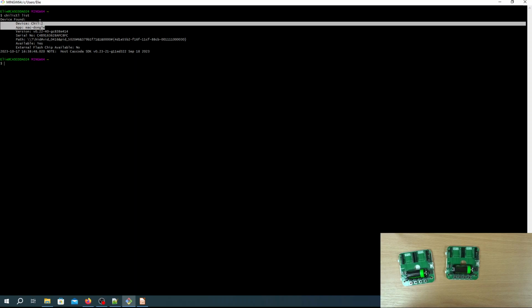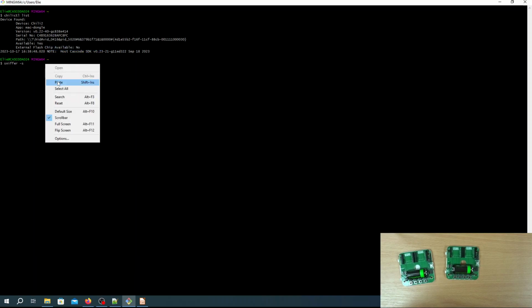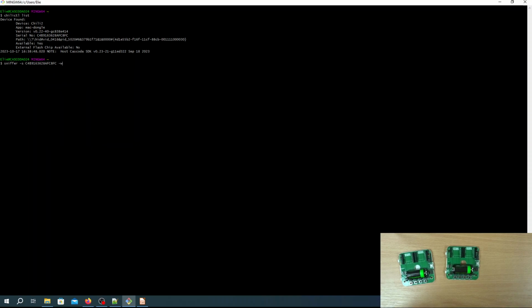So the first tool we'll be using is Chili Control List, which allows you to make sure that you've got your sniffer connected. So it's a Chili 2 device with the Mac dongle application, and here we have its serial number. Next, we'll start the sniffer. So sniffer -S for the serial number, -W for Wireshark. And then here you have to provide your channel number. In my case, it is 23. In your case, it could be some other number. So let's press enter.